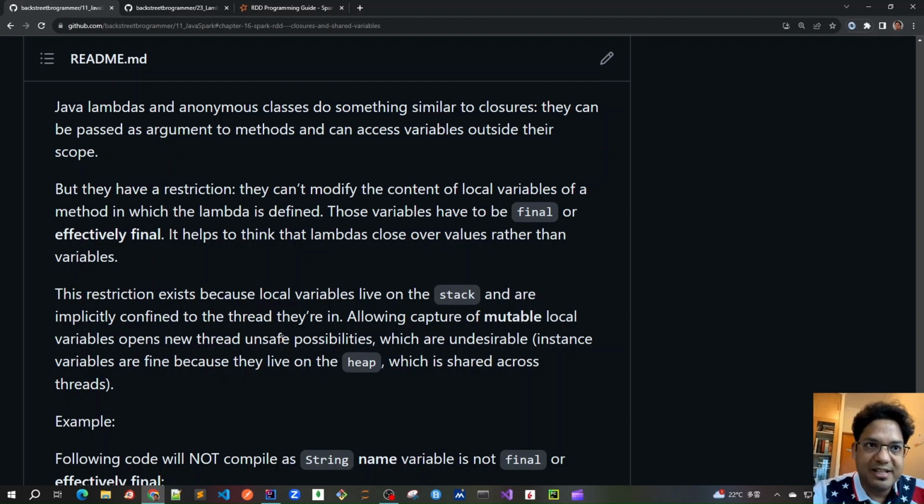undesirable issues. It is different from the heap, because the heap is always accessible to all the threads from their own stack, so that is fine with the heap. But for the local variables, if we are not marking them as final, then it can cause a lot of thread issues.